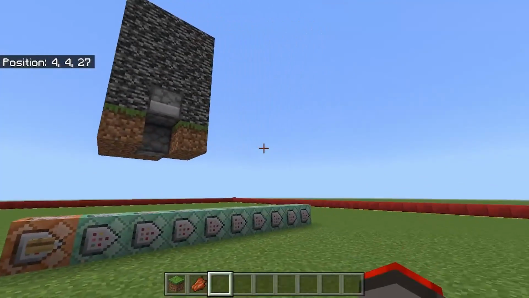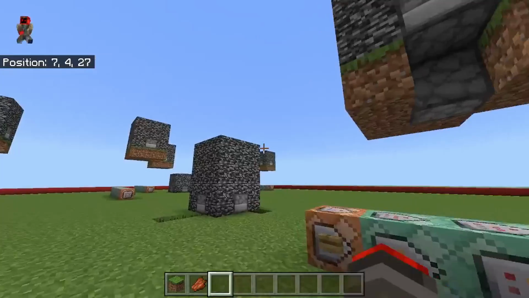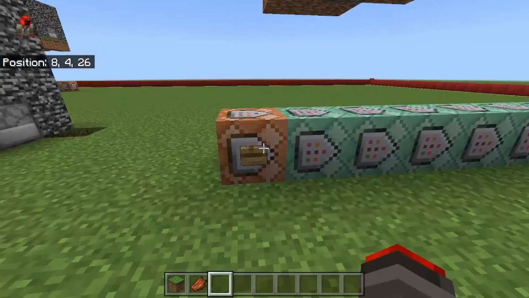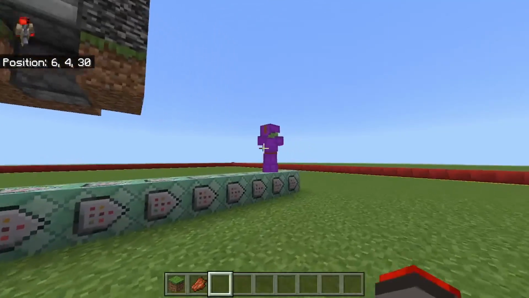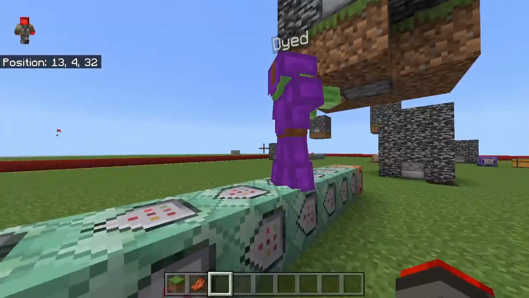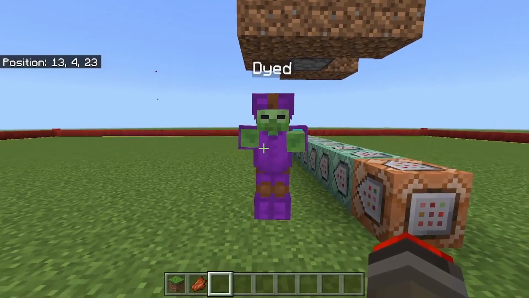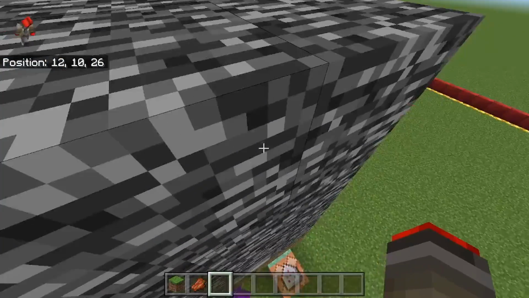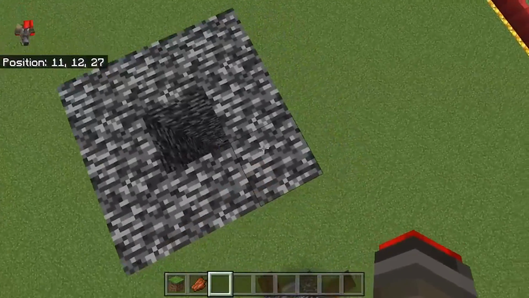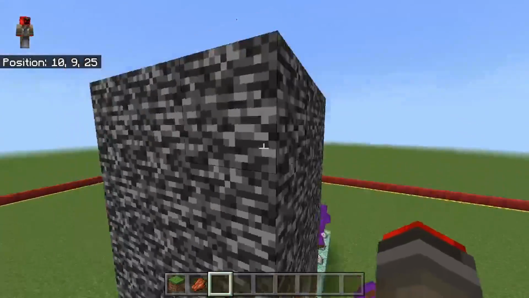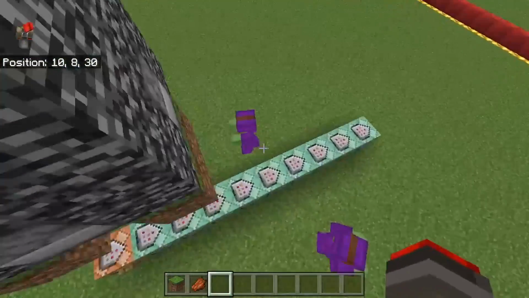Alright, so here's a quick example of what will happen if we actually spawn the mob using the commands. If we press this button, it's going to teleport out a completely new purple dyed leather armor zombie. If we look in here, there are no zombies in here right now, and if we press this button, then a zombie will come out.